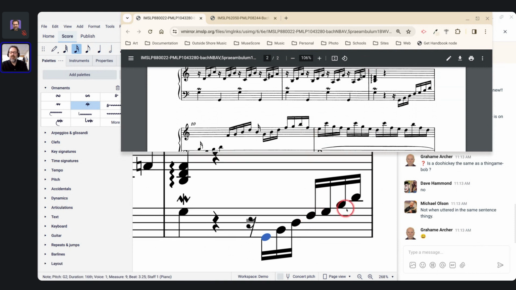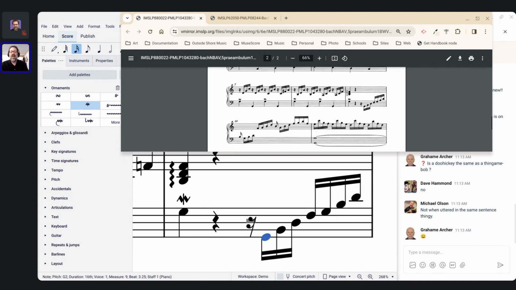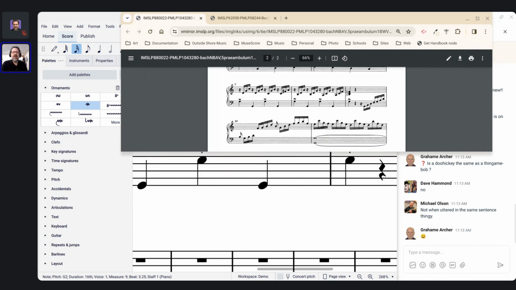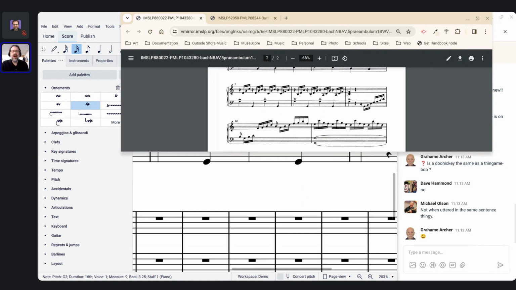These guys got their stems up automatically because MuseScore knows to treat cross-staff notation specially. So it will aim for the middle of the staff, basically. Aim for the middle of the two staves when using cross-staff notation. So I got that measure in there. Let's see if I can get the next measure in there as well.